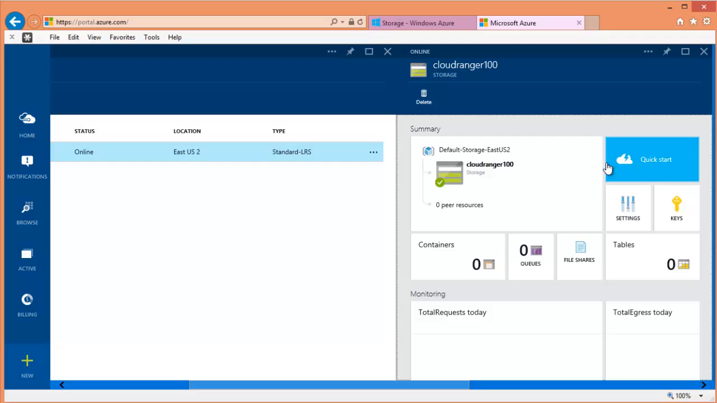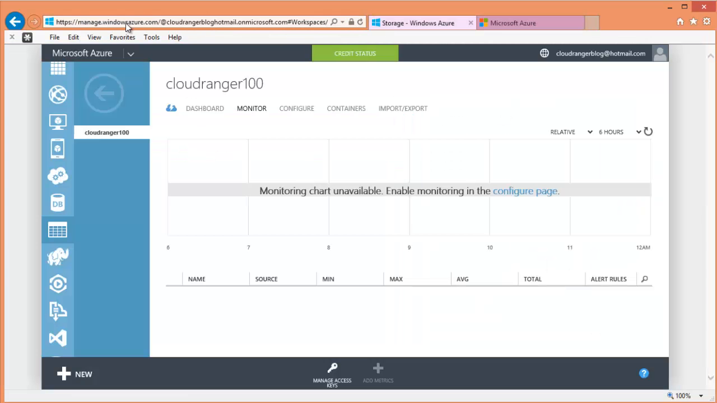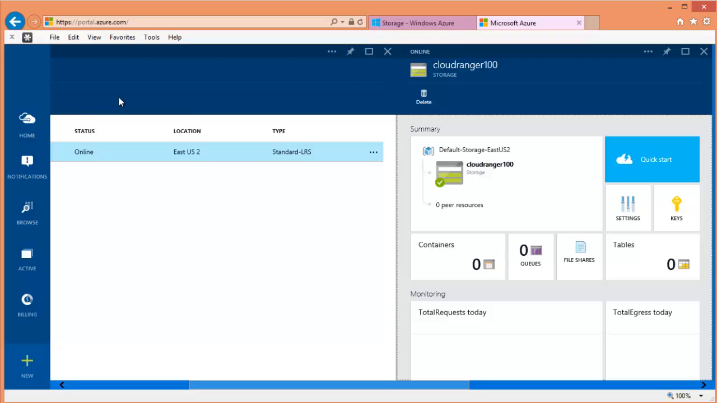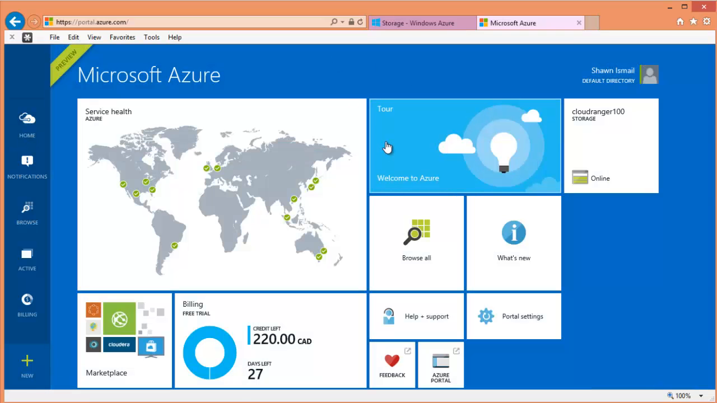I think that's pretty much all I wanted to go over here with the portal. Once again, the URL for this was portal.azure.com and the old one was manage.windowsazure.com. So there's not a whole lot I want to do here. Obviously, once we start doing more things in other sessions, we will be coming over here to compare and show how things look over here.